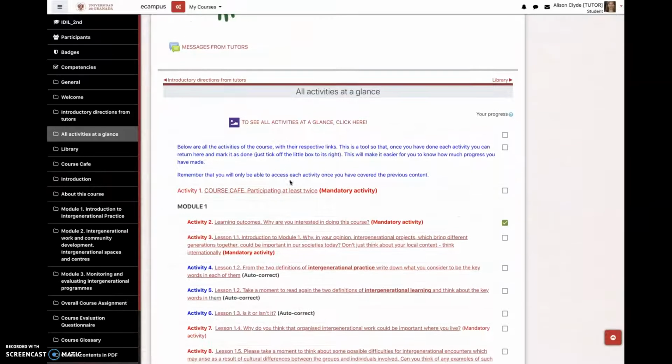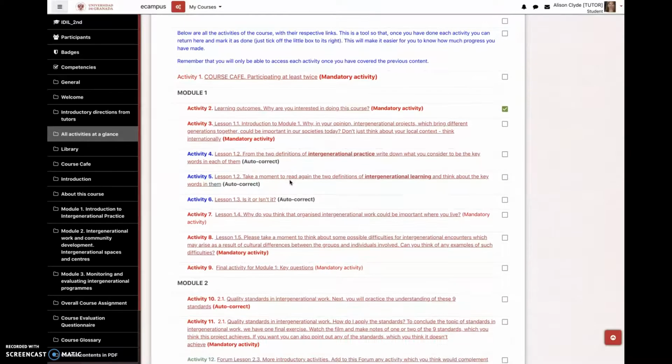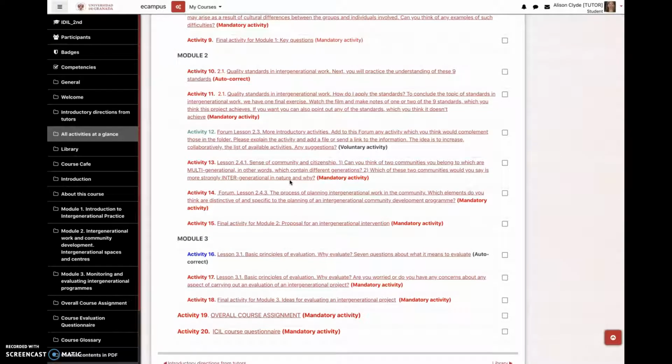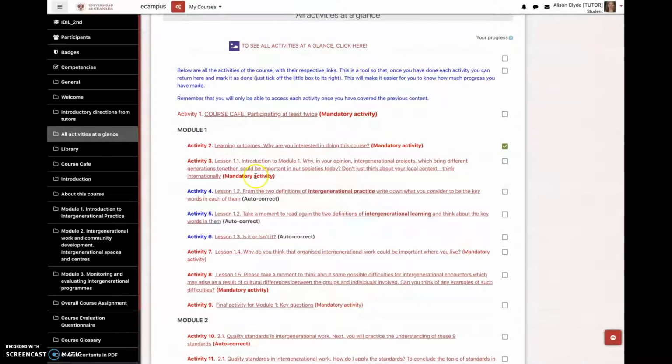Here you'll see a drop-down list of all the different activities for Module 1, Module 2 and Module 3. What I would say is really key and really important is that every time you finish an activity, you have to go and click the box. If you don't click these boxes, you will not be able to progress to the next activity. It just won't allow you to go on to the next lesson. So please do always remember to come back and click to say that you have completed that activity.